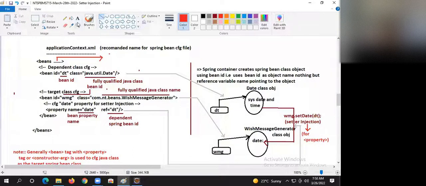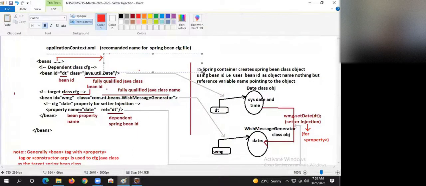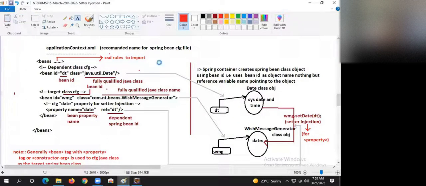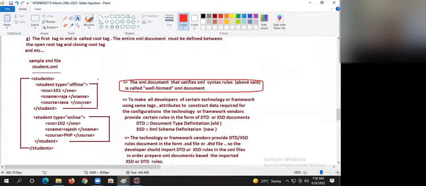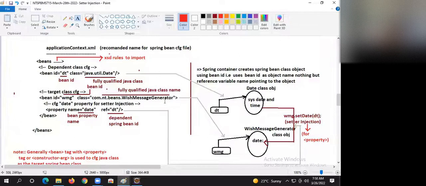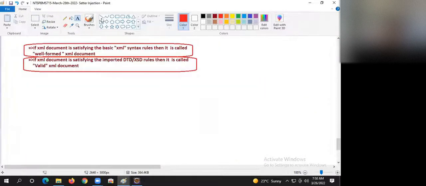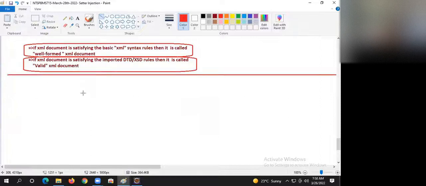Okay, guys. XSD rules to import. In the root tag of the XML document, we write some entries to import the XSD rules. Other day I said, don't worry much on it. I will come to that later. At least today, where we import and how you import, you got the clarity, boss.